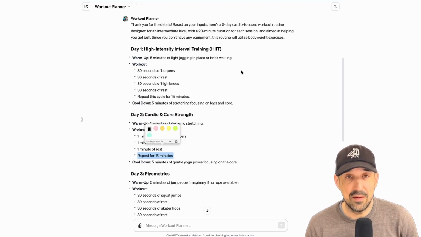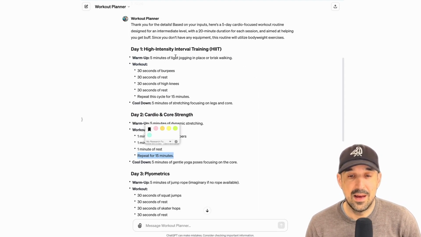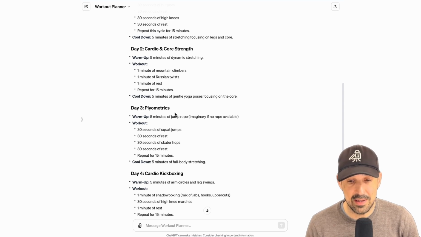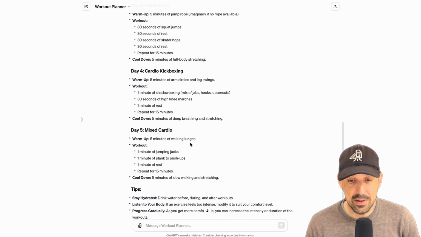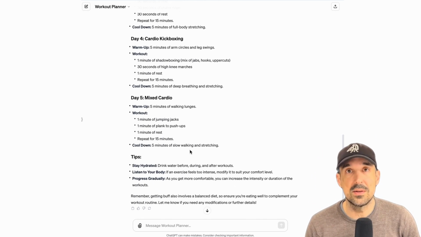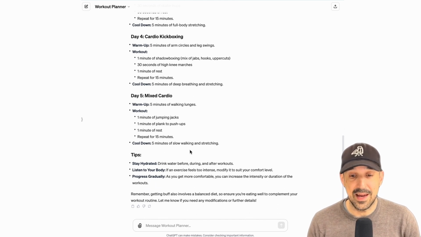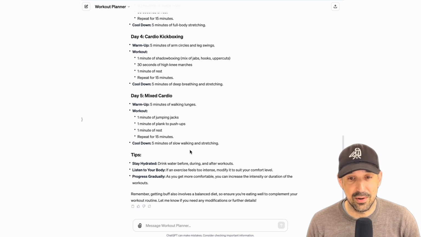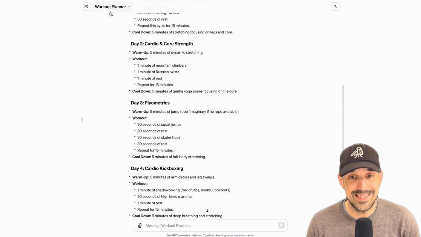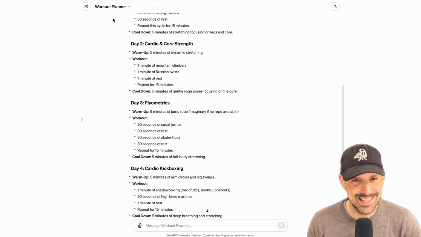All right, so this is pretty incredible. It came up with a 5-day routine for you. Very detailed, high intensity interval training for day one. It goes over your workout for the day, cardio, plyometric, cardio, kickboxing, mixed cardio. I mean, down to the minute, it's got stuff for you to do and also has tips for you at the very end. Stay hydrated, listen to your body, things like that. So it's very detailed, very, very good and thorough. And it's all free. You can just go on this workout planner ChatGPT, and it'll help you out.